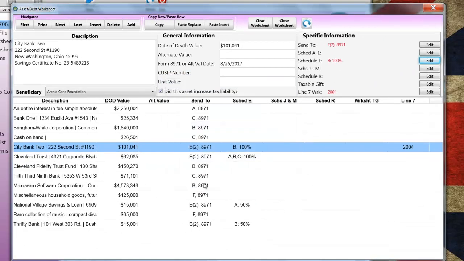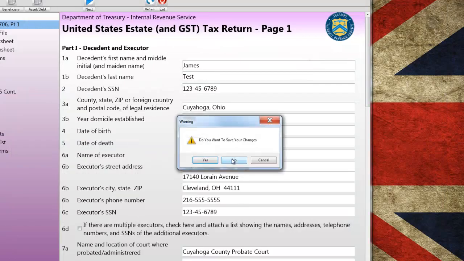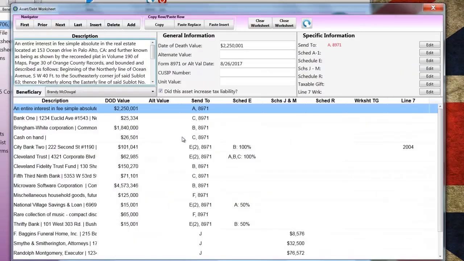That's the pattern for entering assets. Now I'm going to open another file. I prepared this with some expenses, and what we'll do is, when I get this file loaded and I get the asset debt worksheet, we're going to take a look at the funeral expense.